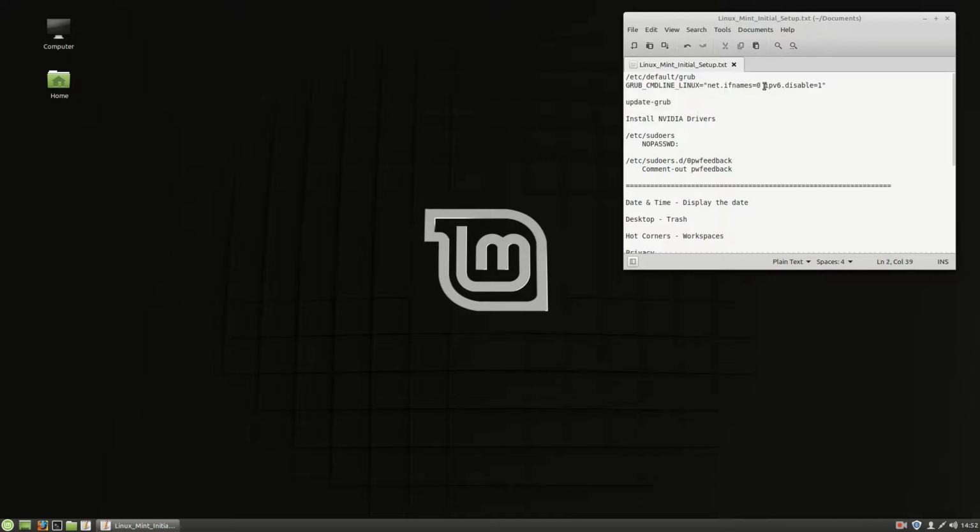I'm going to disable IPv6. My network does not support it. I can't use it going out, so there's no reason to have it in the systems and to clutter it up for the students. The update-grub just updates this file that I changed. That's the default grub. I install the NVIDIA drivers, and I'll show you where to get those. I have also changed the etc sudoers file to allow me to sudo without a password, and I've changed the password feedback, commenting out the password feedback. We'll look at that really fast and get started with our real main configuration today.